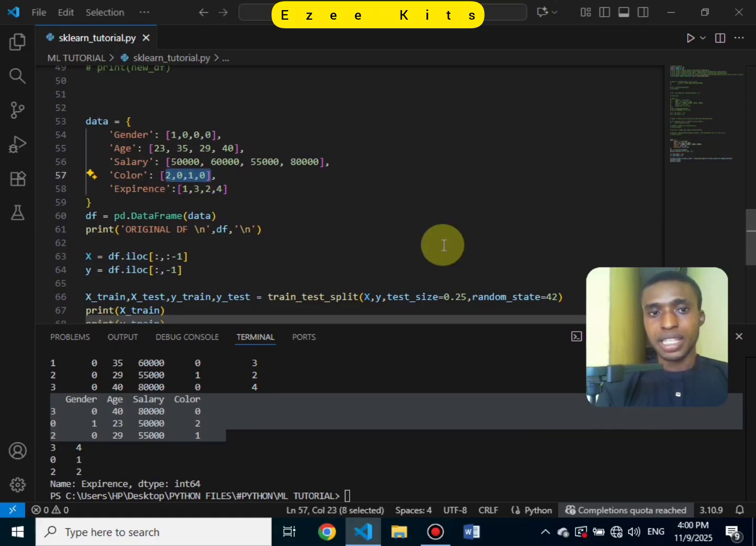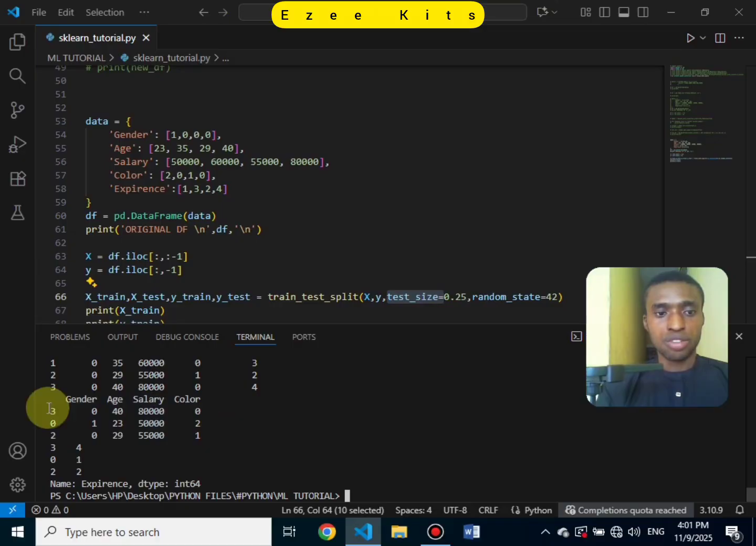When we say 50%, that is actually going to be 2, so I think that makes sense. The other 25% is going to be 1, and the other 25% is going to be 1. So 75% is for the training, and testing is just 25%, which is actually just going to be one row of data.